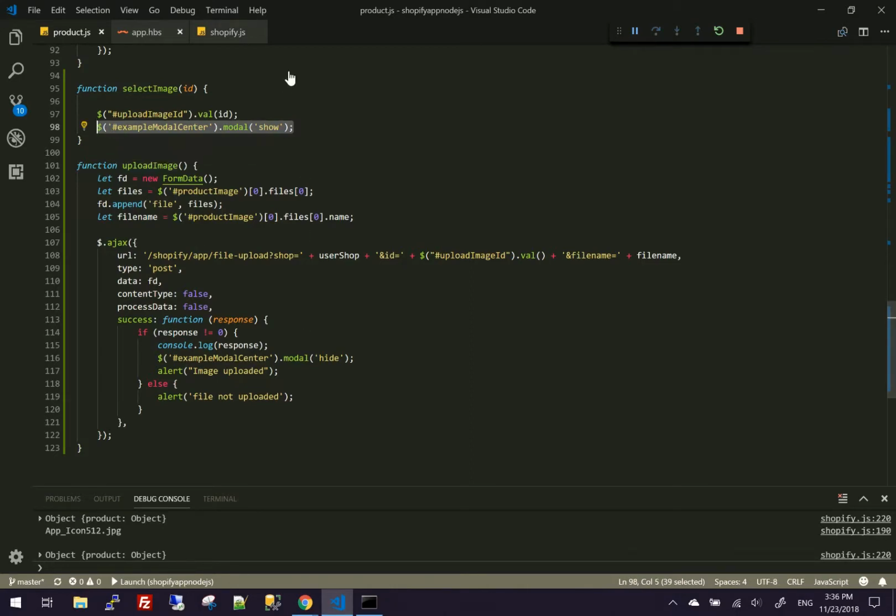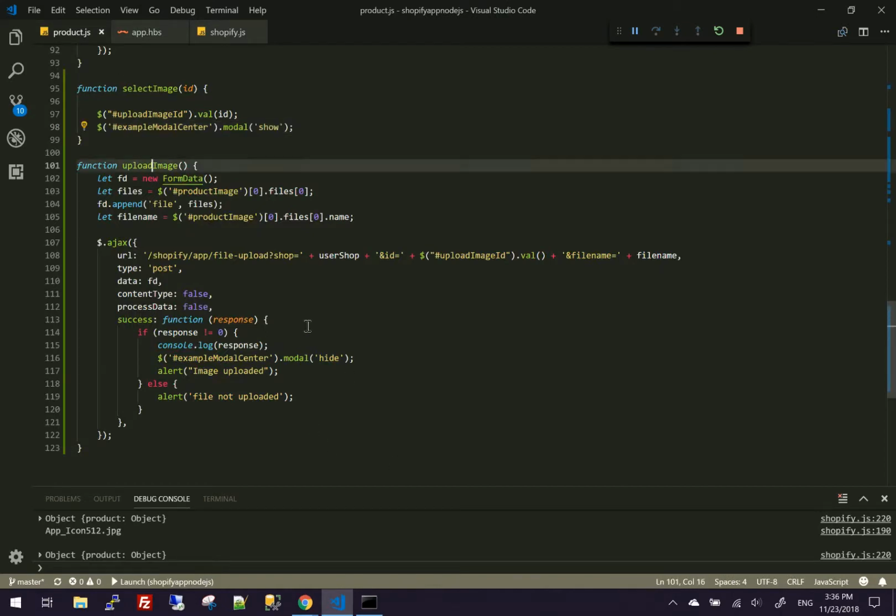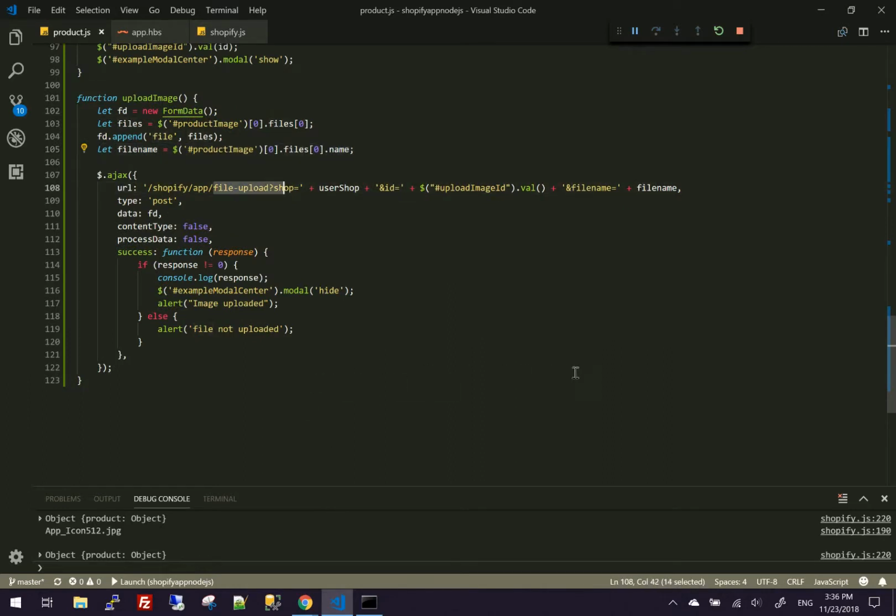And then when you click upload, which is this guy, this function fires. So this will get called. And as you can see here, I'm getting the file, and I'm adding it to this form data because we're gonna do an Ajax post. And here I'm pulling out the name of the file and basically doing an Ajax call to the backend, and I'm passing the shop, the ID for that product, and the file name, because I need to know exactly what I need to upload and where to.